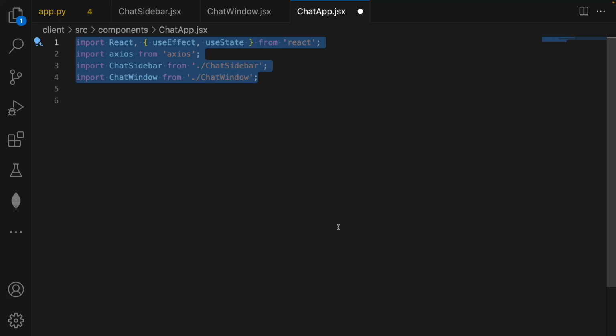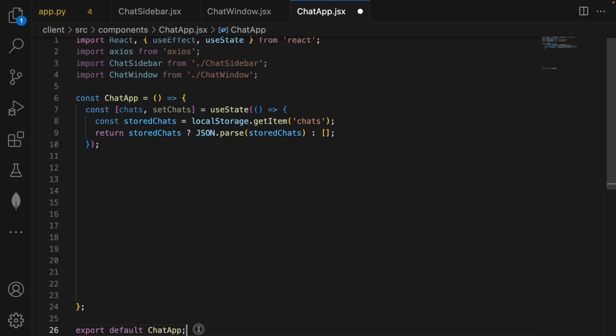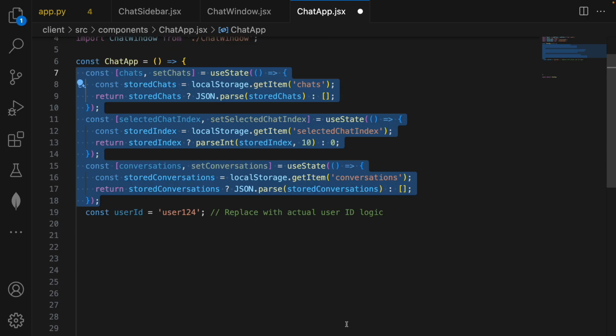In this component, we are going to manage multiple conversations, track user interaction, and also handle sending and receiving messages from our Rasa chatbot. Then we are going to create our ChatApp functional component, inside which we are going to have various state variables. Over here we are using the useState hook to manage the chat history, selected conversation index and the list of conversations. And if you noticed, we are using local storage to persist the data. So if the user refreshes their page, their chat history remains intact.